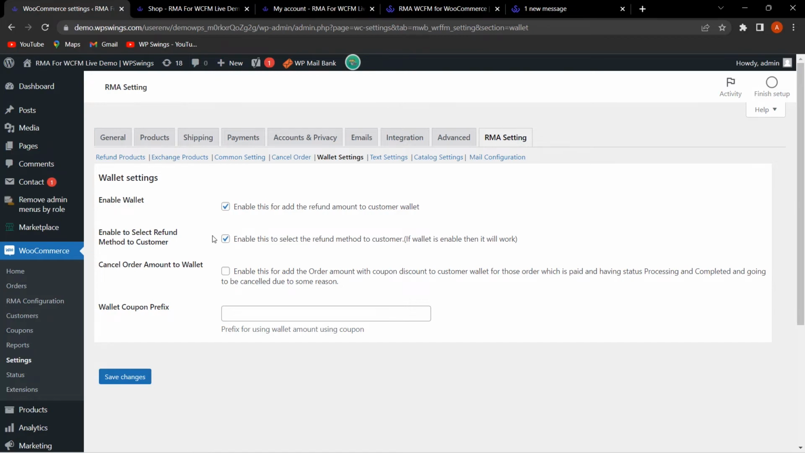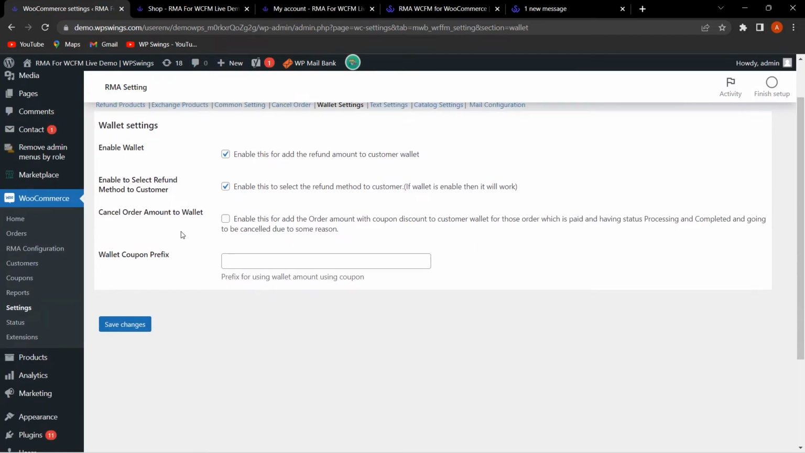And if you want to transfer the cancelled amount to the wallet, simply enable it from here, and then you can directly transfer the cancelled amount into the customer's wallet. And here you can decide the prefix for using the wallet amount using a coupon.